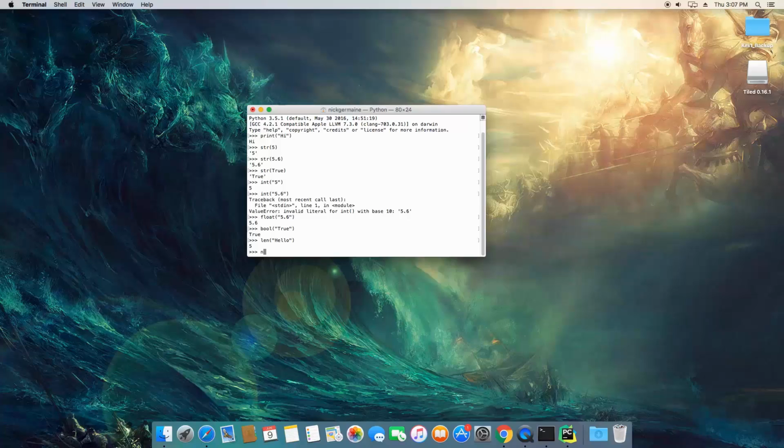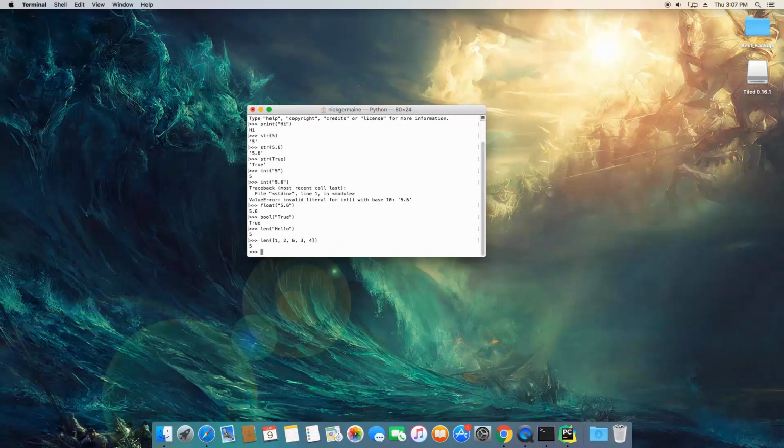Now, this command can also be used on an array. So 1, 2, just a few random numbers in there, and it's 5 digits long. Now also, if you were to put strings in here, each with different number of characters, you would see that this is still going to be equal to the number of items and not the number of characters within each item. So that's how to calculate the length of an array.